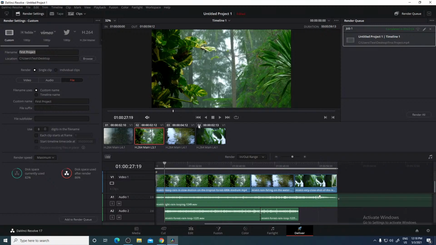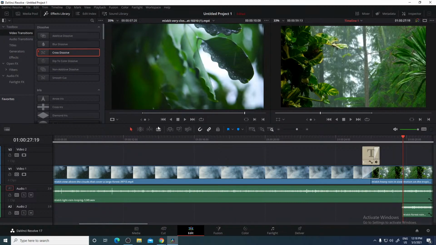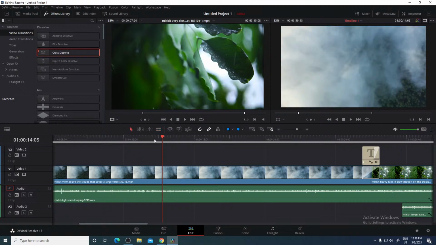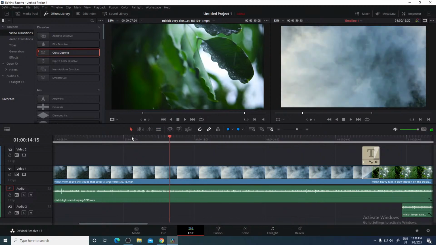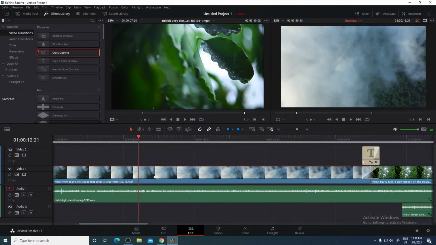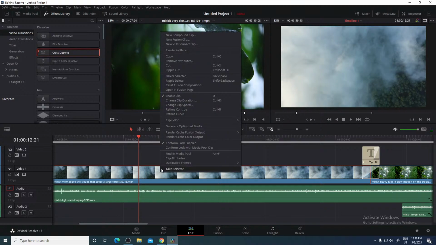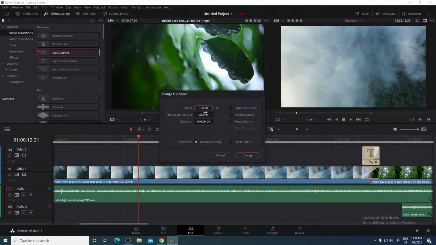Now, one more person asked me, sir, I want to do this speed thing. Okay, now let us suppose I want this clip to move fast. It's moving a little bit slow. So you right click it and you do this, where is that option? Just give me a minute. Change Clip Speed, okay? You can change the clip speed, you can change the clip duration. I'm not changing the duration, I'm changing the clip speed.